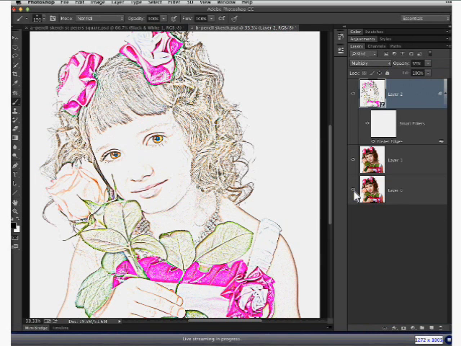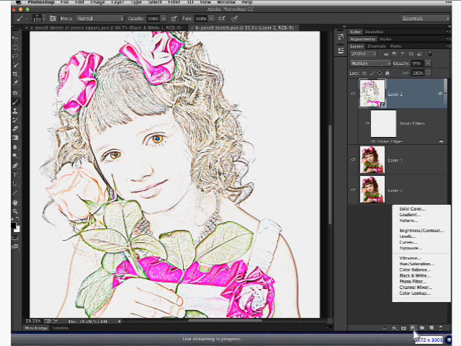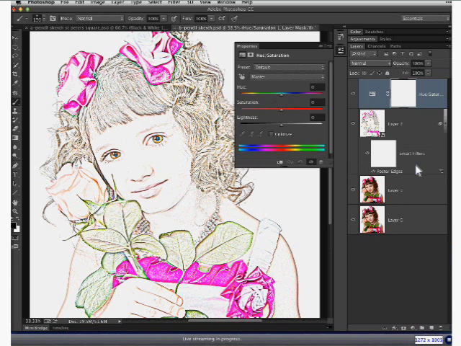We're going to add a hue saturation adjustment layer. So let's click the half black, half white circle, choose hue saturation, and then if I want to create a solid color sketch, then I'm going to turn on colorize, and then I can adjust the hue slider, and you can have any kind of colored sketch that you want.